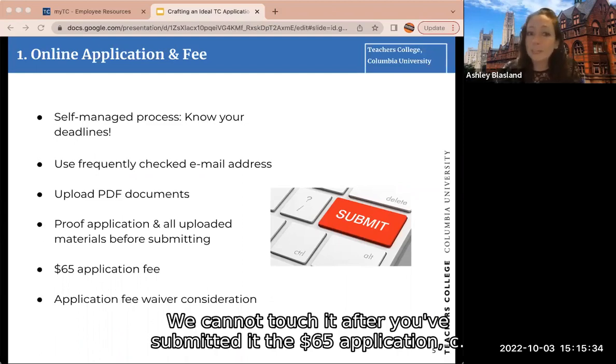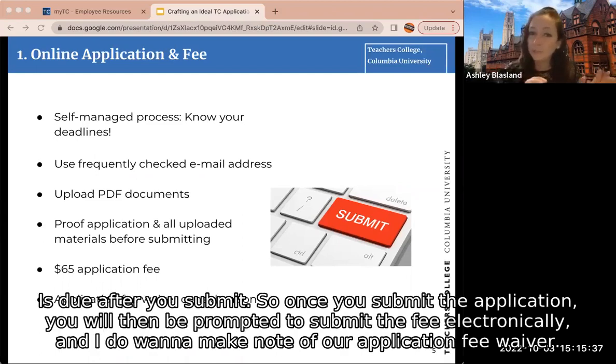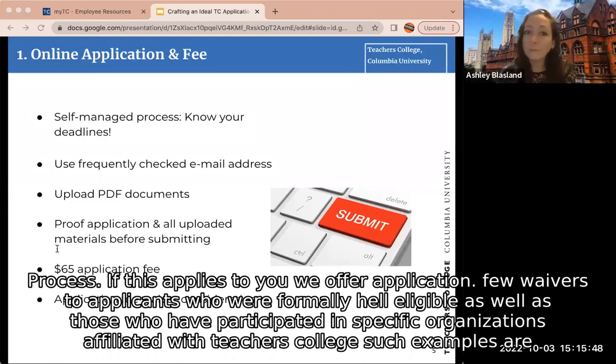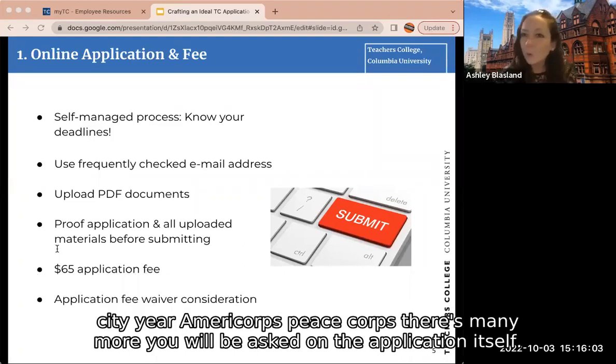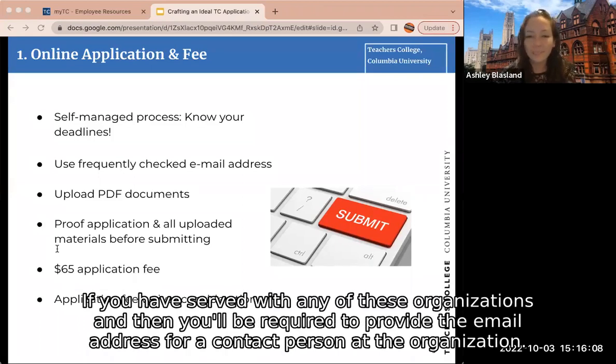The $65 application fee is due after you submit. So once you submit the application, you will then be prompted to submit the fee electronically. And I do want to make note of our application fee waiver process, if this applies to you. We offer application fee waivers to applicants who were formerly Pell eligible, as well as those who have participated in specific organizations affiliated with Teachers College. Such examples are City Year, AmeriCorps, Peace Corps, there's many more. You will be asked on the application itself if you have served with any of these organizations, and then you'll be required to provide the email address for a contact person at the organization.